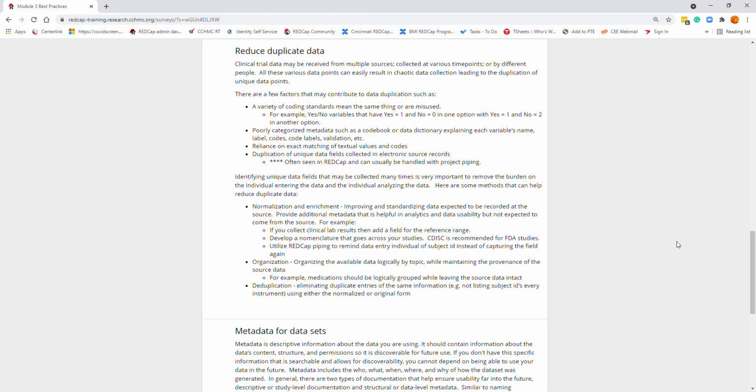Another thing to consider when you're taking into consideration best practices is to reduce duplicate data. Clinical trial data can be received from multiple sources. It's collected at various time points or by different people, and all these various data points can easily result in chaotic data collection, leading to duplication of the unique data points.